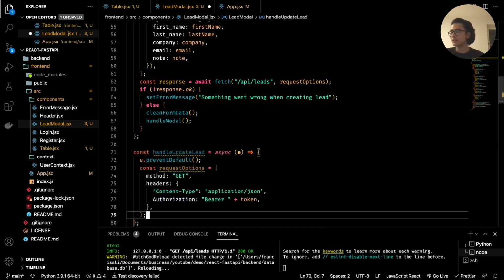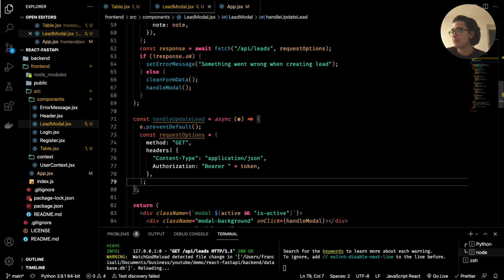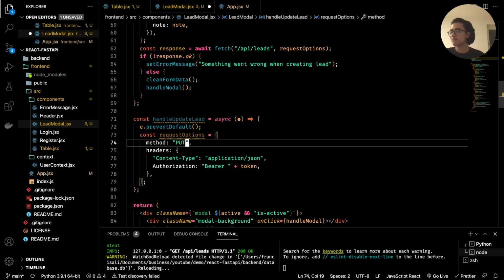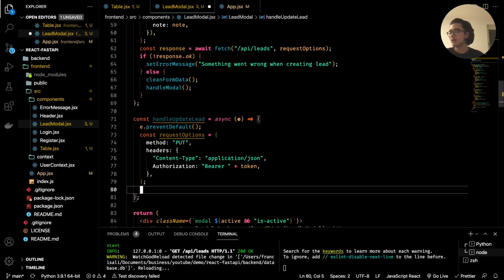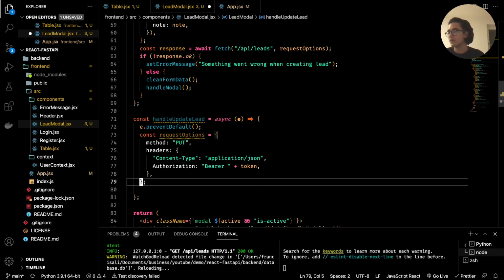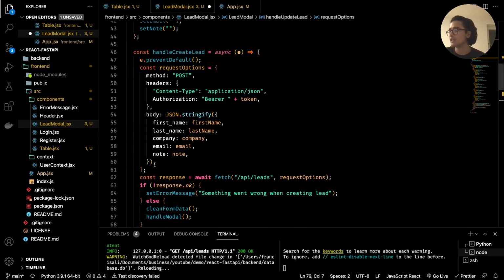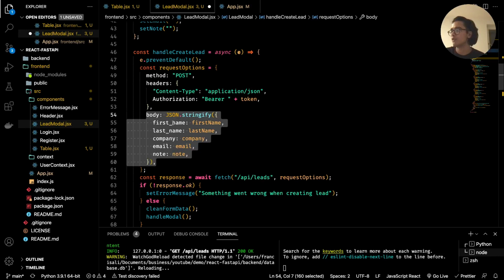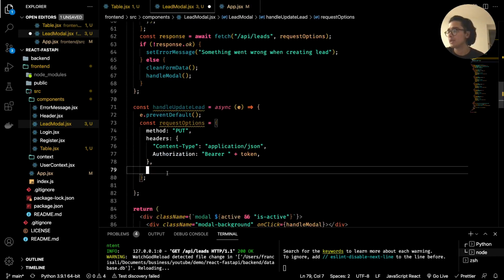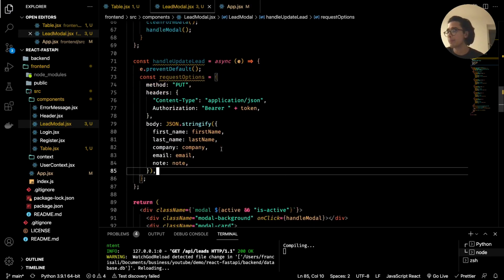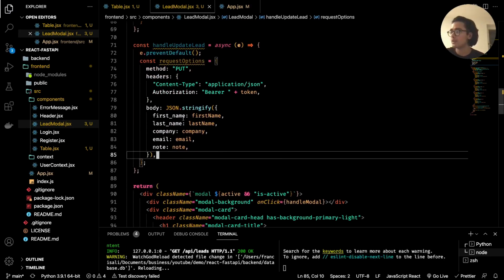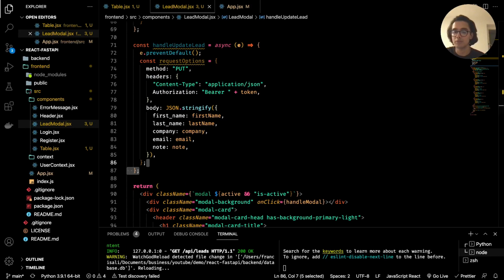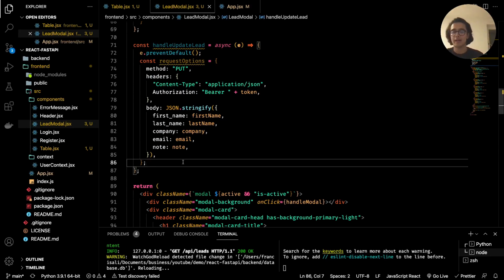First we'll do prevent default. And we'll create our request options, which I've just pasted in again. But this time, instead of GET, it will be PUT. And we need the body as well. The body will be very similar to how we have with the create, so we can just copy that in from handle create lead and paste it in here. So that's our request options handled.